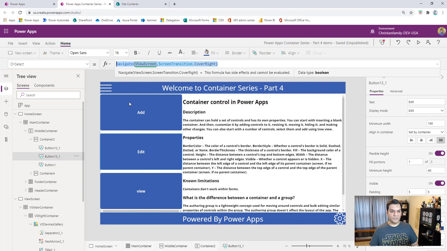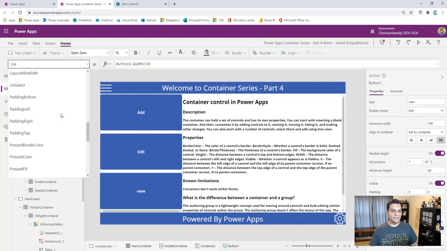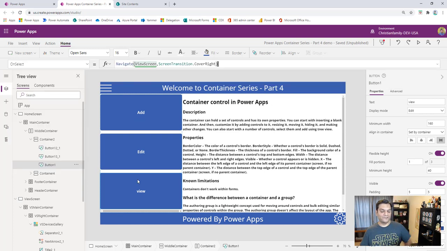Same thing on the view screen. So I just did a copy over there. Come over here and it's on select, do that. Now I did this just to add a few more buttons to fill it up. But technically your add and view, or your edit and view, could have been the same button over there.